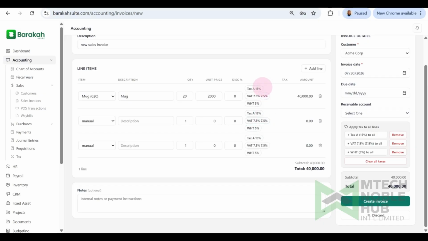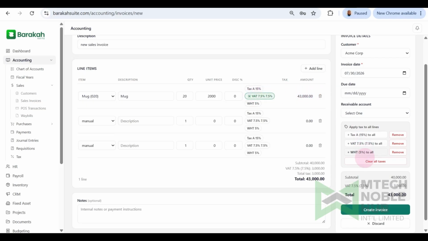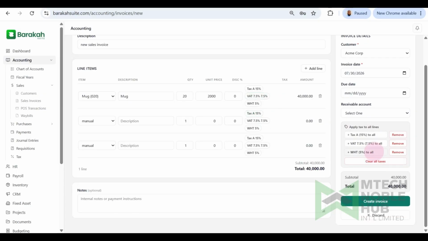You can either select a 15% tax of VAT, 7.5%, or WHT. Now all these taxes were added from the tax module. So you should go through our YouTube page and you'll see a video of how you can add your various taxes to your Barakah Suite account. You can add a tax per line, and you can also apply to all lines or clear taxes from all lines from here.